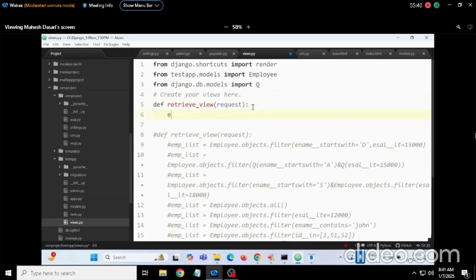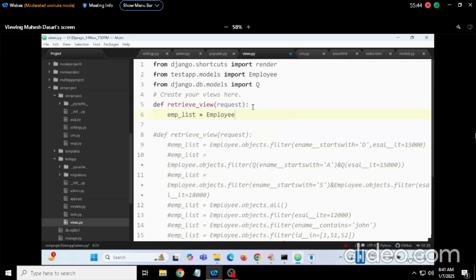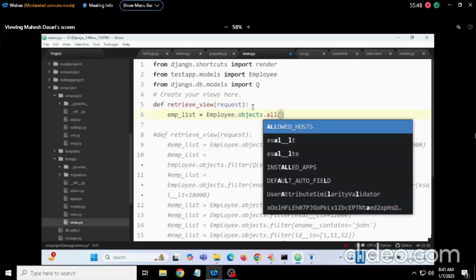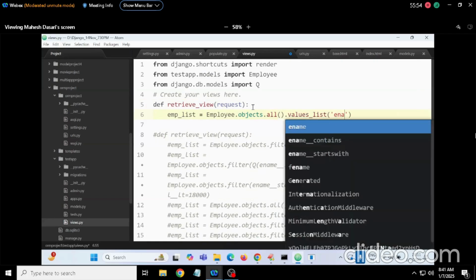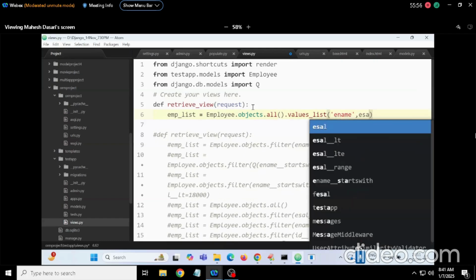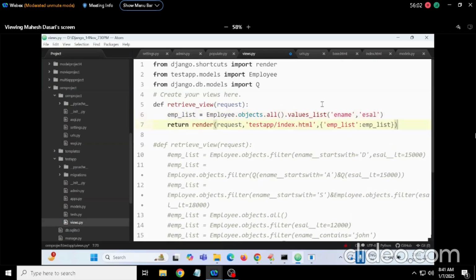Now emp_list, what I require means model name.objects.all. What is the function? values_list. Internally which columns? ename, esal. Only those columns are coming. This emp_list, return render.